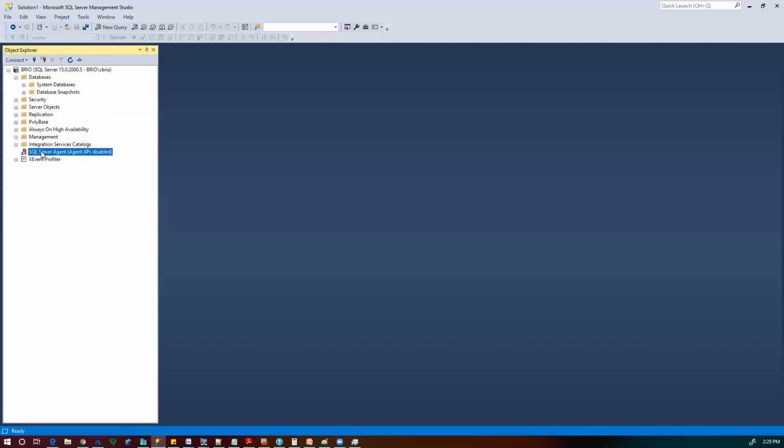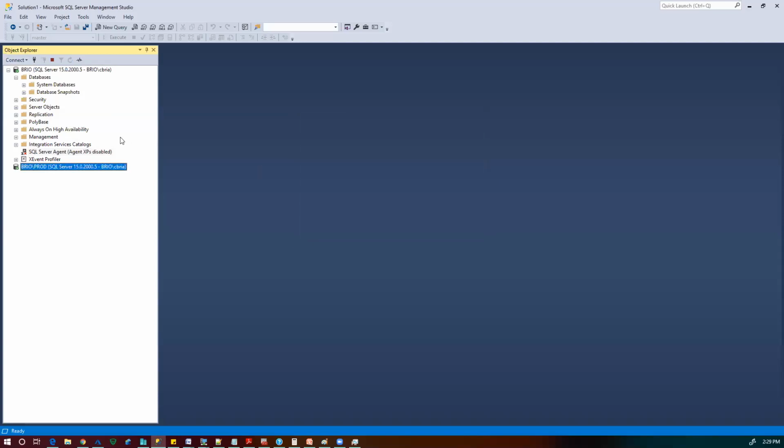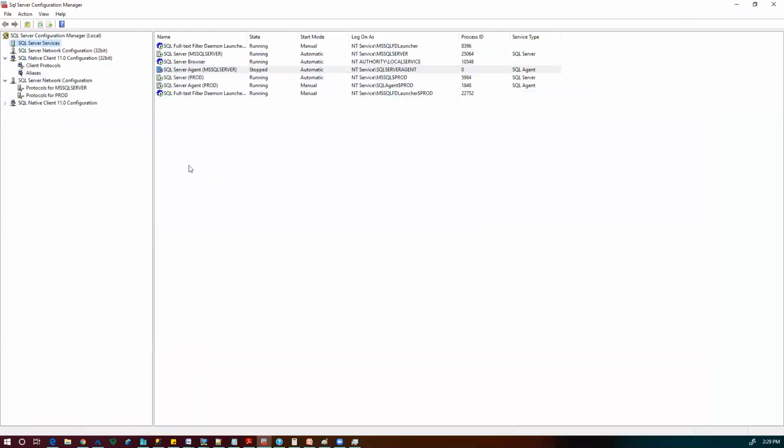The agent is not running. What will be affected is all your jobs, they will not be able to run. All your jobs will not be running because your agent is not running. The agent is in charge of running those jobs. So if the agent is off, jobs will not run. Compared to this one, you see, I can access here. If I have any jobs here, I can right click on the job and run it because my agent is on, right? But you'll still be able to access your SQL Server.